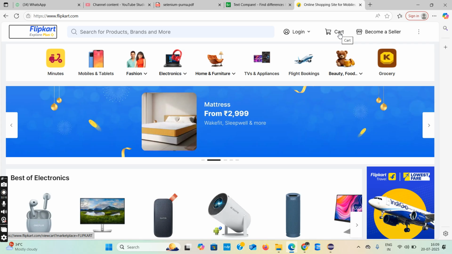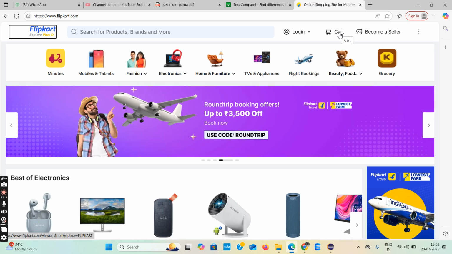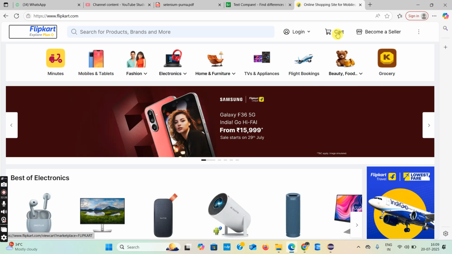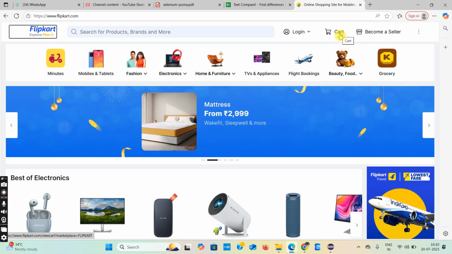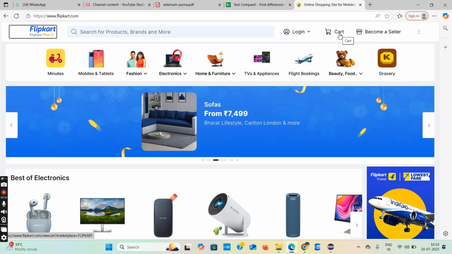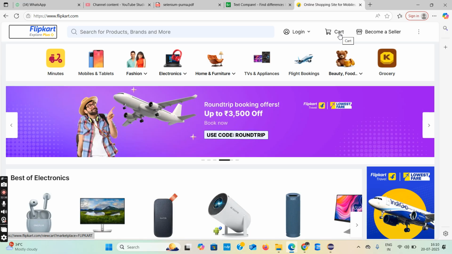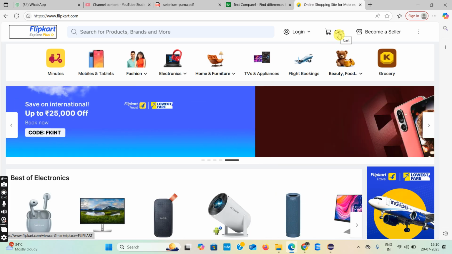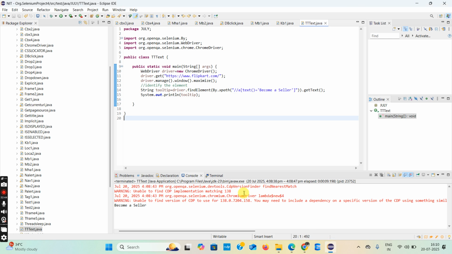In that Actions class we can write this code. When the mouse cursor is on the cart, it displays the tooltip. Here we can use the mouse over action. If you don't move the mouse cursor on the cart, it will not display anything. Without mouse over, the tooltip is not coming. With mouse over only, the tooltip will come here. So we can write the code the same way.